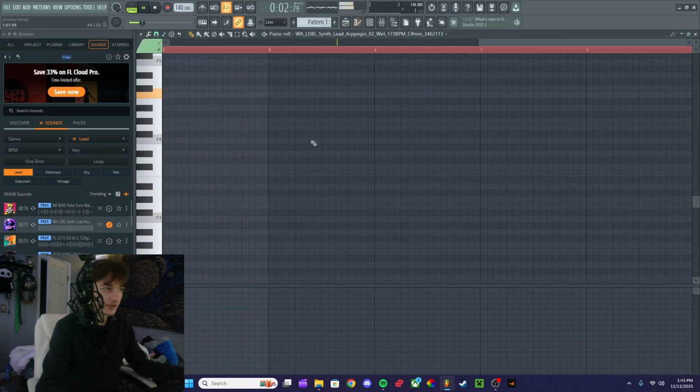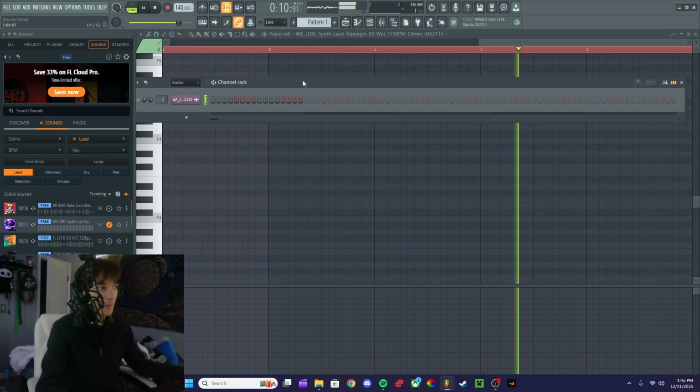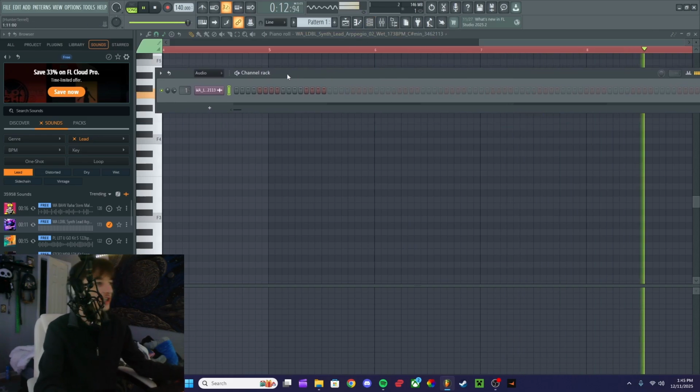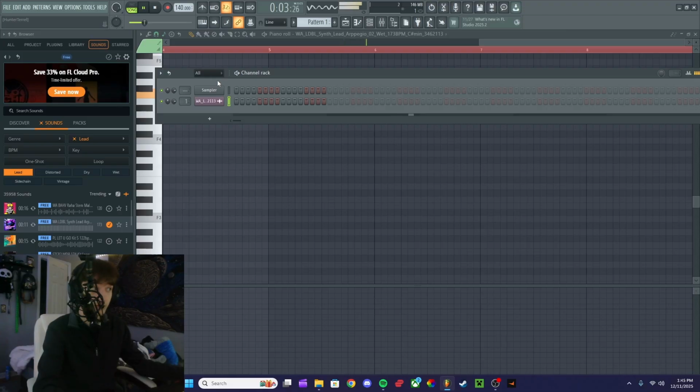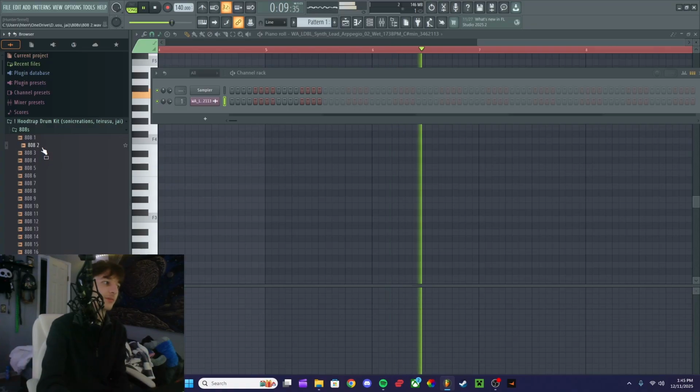So I double clicked on this to make sure that we're going to this pattern. I'm then gonna pull up channel rack once I've double clicked on it. So now we got the channel rack up. I'm going to click on this drop down menu, and I'm going to click on all. Now I'm going to go back to all over here so I can see my drum kits. That's the only reason I'm doing that.